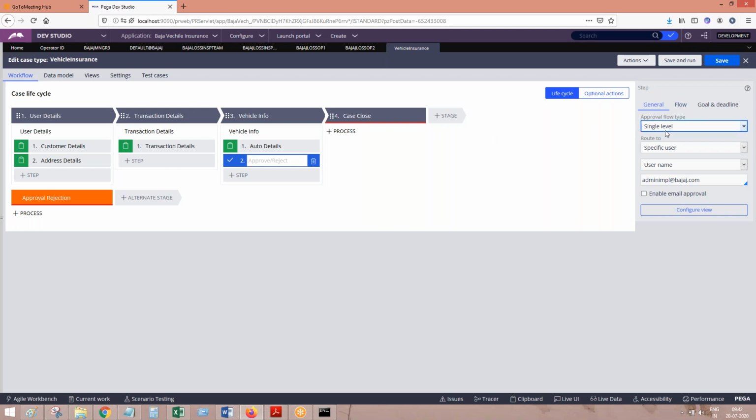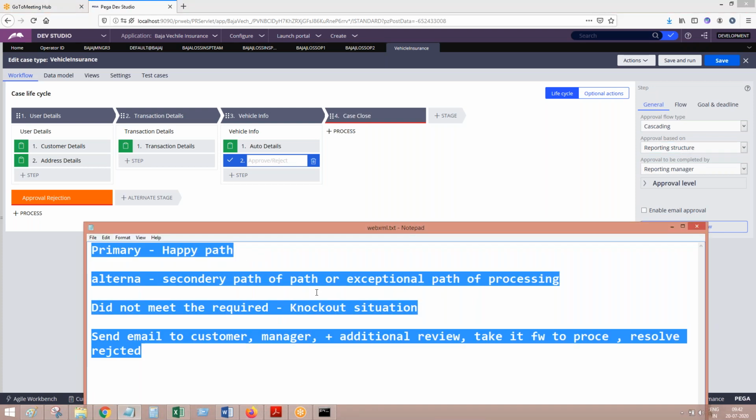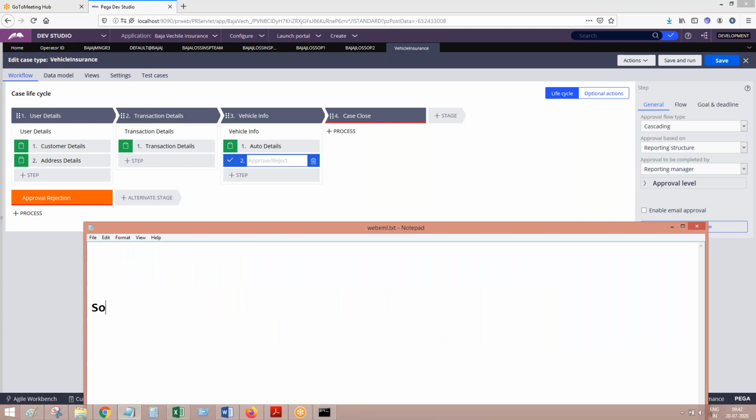Multi-level means cascading, as you call it. Cascading can be done by reporting structure or by authority matrix. What is meant by reporting structure? Generally, you are an employee, right? You are a software engineer. In your organization, you have your manager, right? That is the reporting manager. This reporting manager will have a reporting manager.